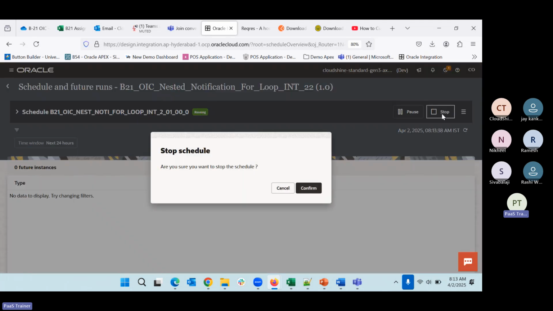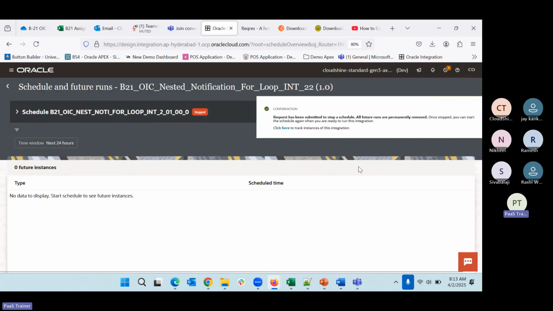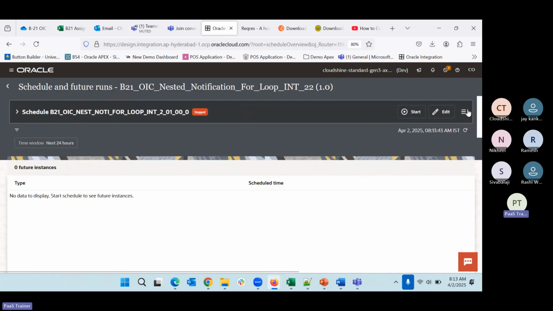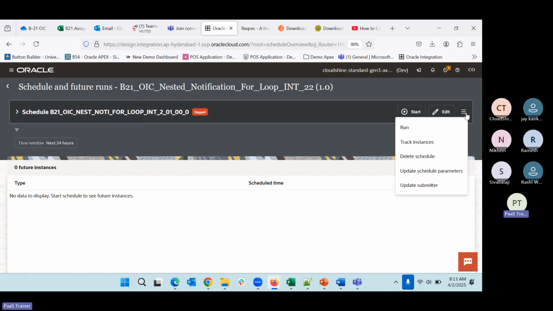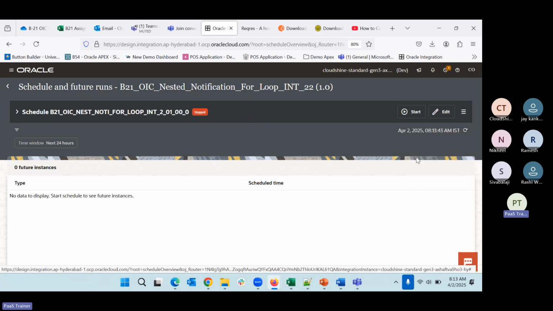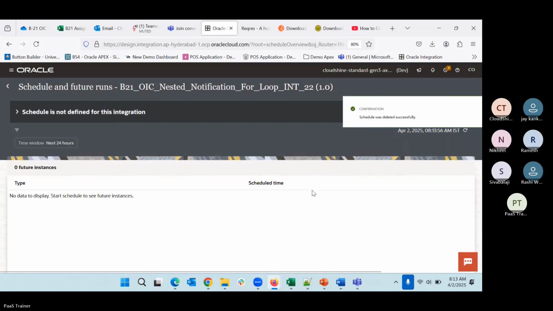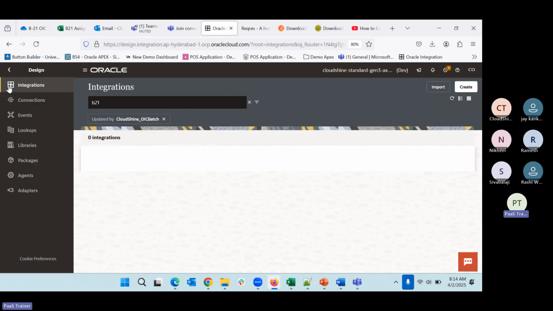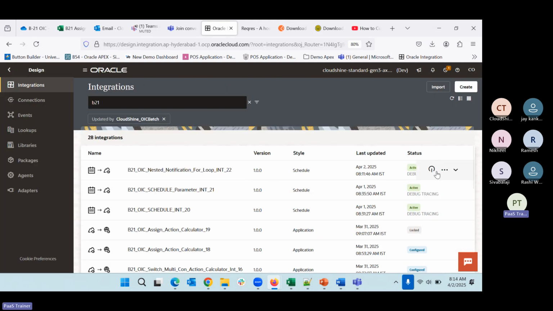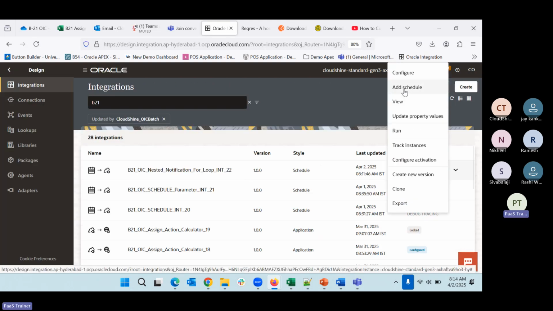Now I will delete this one. So stop, confirm. This is how we can stop the running. And if we want to delete, we can stop and then delete the schedule. So we have deleted the schedule. Now for this one there is no schedule. If I come back to this one again, what will happen now? The add schedule button will come.